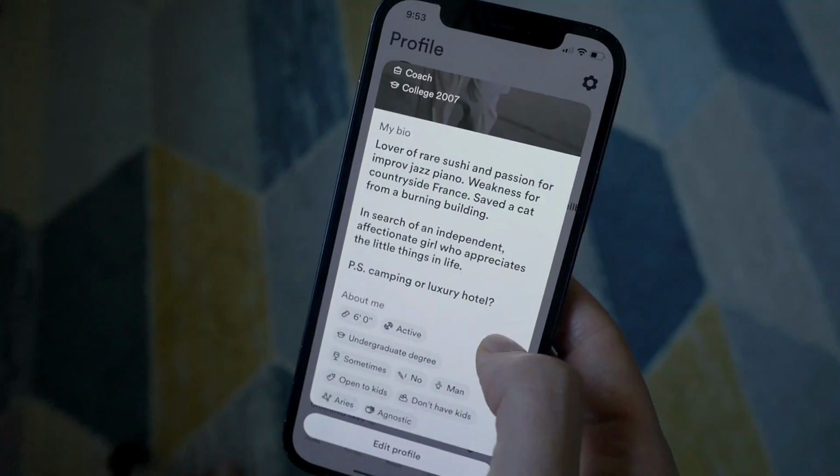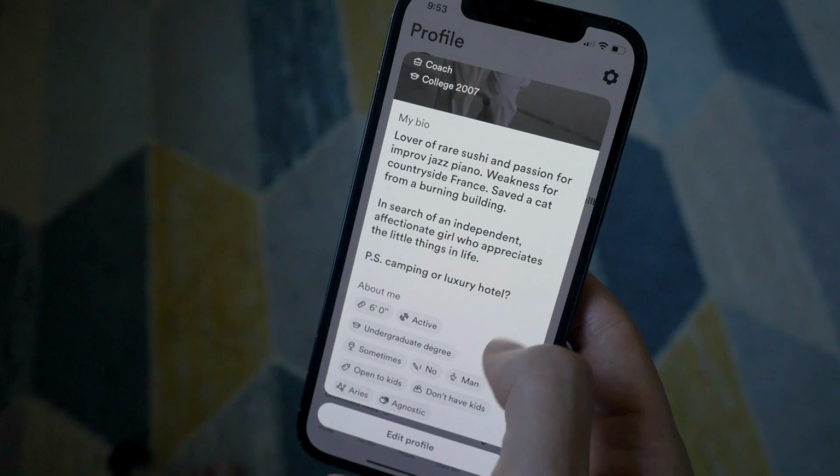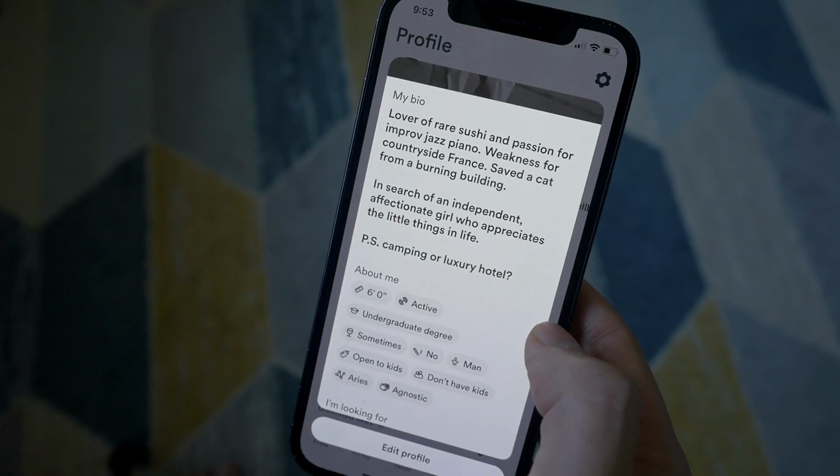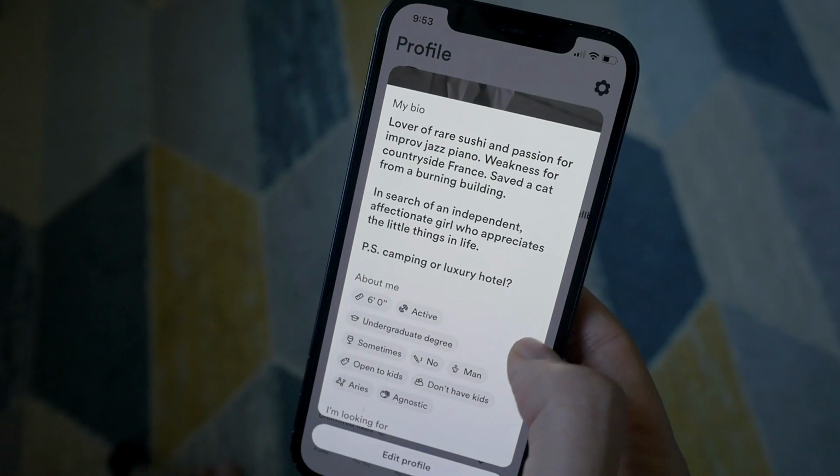All right, I went to Bumble, changed my profile there, and I went ahead and created prompts and a bio. So here's the bio that I used where I tried to, again, be specific. Lover of rare sushi and passion for improv, jazz, piano, weakness for countryside France, saved a cat from a burning building. Obviously that's a joke, right? And then I say, in search of an independent and affectionate girl who appreciates the little things in life. P.S. camping or luxury hotel, which is a way to get them to say something back to me about that.